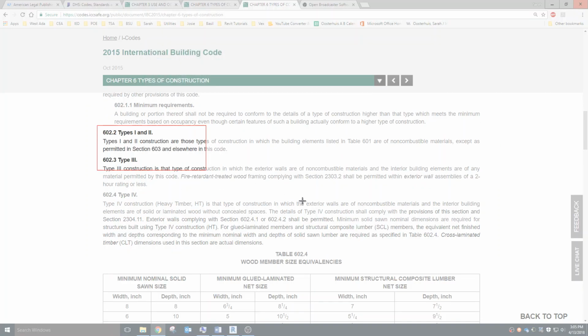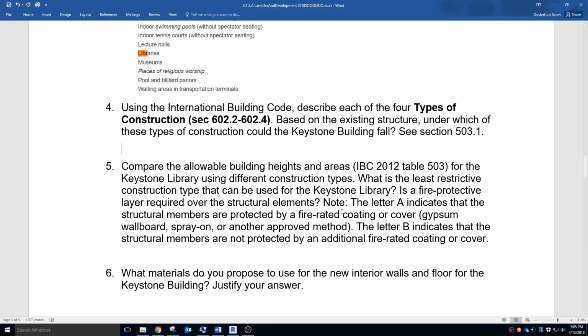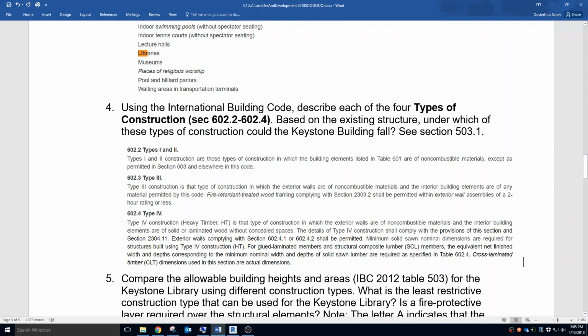Grab the snipping tool, new snip, and let's grab those. And back into the assignment, we will dump them in. Let's just do paste. There we go. Based on the existing structure, under which of these types of constructions could the Keystone building fall?